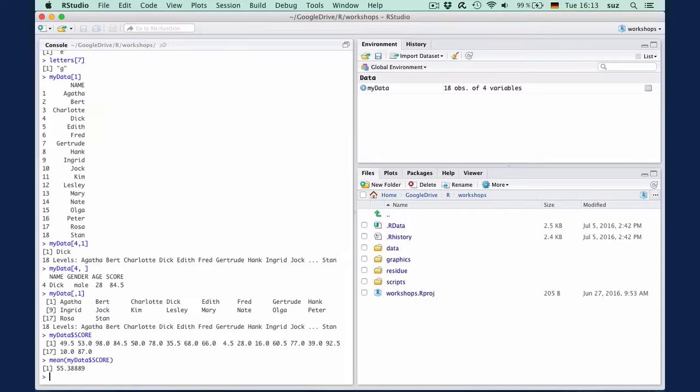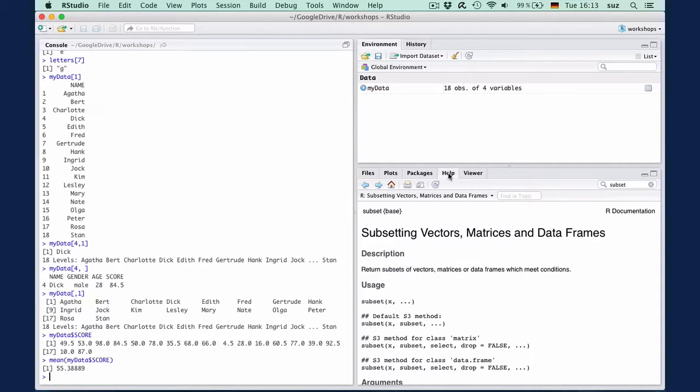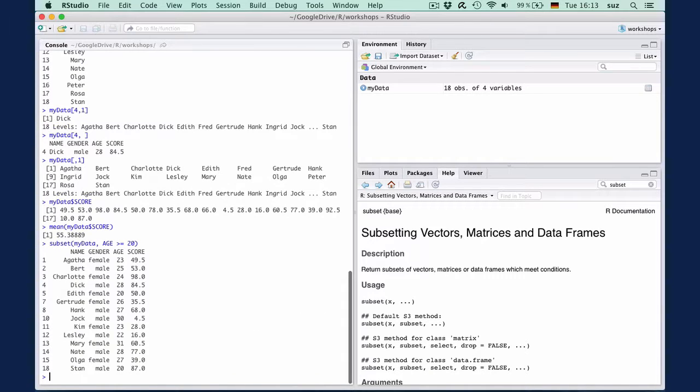Very often you want to use data from a dataset that satisfies a certain condition, so you need to subset your dataset, for which we can use the function subset. Suppose you only want the data for anyone age 20 and over, then we can type subset my data age larger or equal to 20, which tells R to only return those rows from the dataset my data where the value for the column age is equal to or larger than 20.